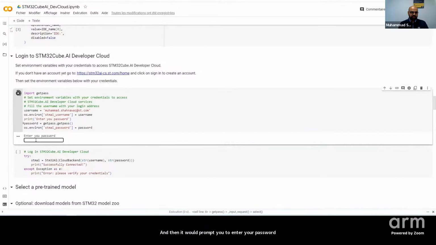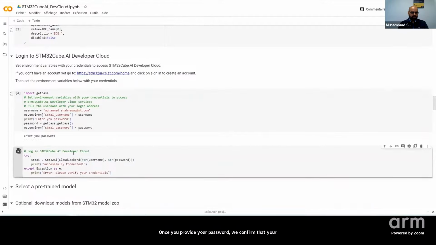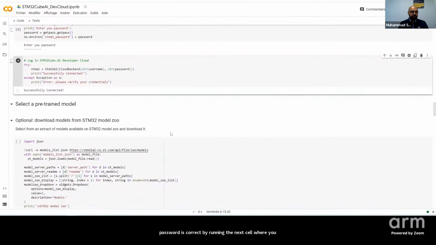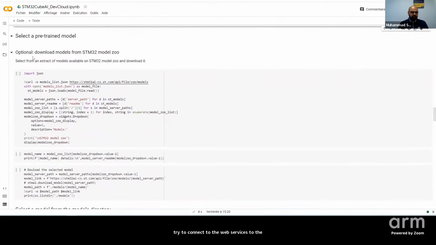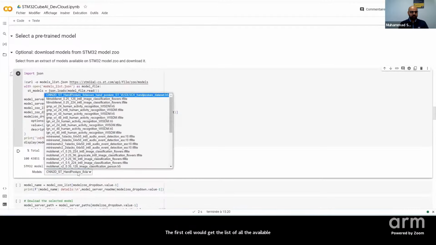Otherwise, you can visit this link and create your account. Once you provide your password, we confirm that your password is correct by running the next cell, where you try to connect through the web services to the cloud, just to avoid problems in the next steps. And now we will be doing the steps where we are importing a model from the Model Zoo into the workspace of your developer cloud. The first cell would get the list of all the available models in the Model Zoo and provide you a drop-down option where you can select any of the models.